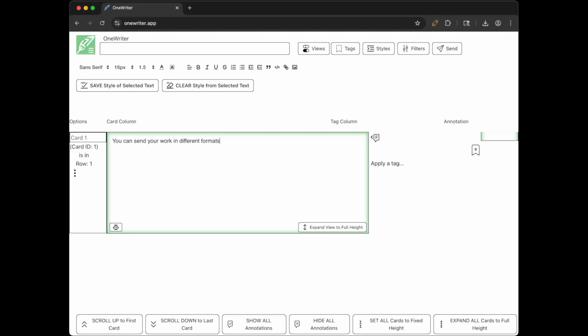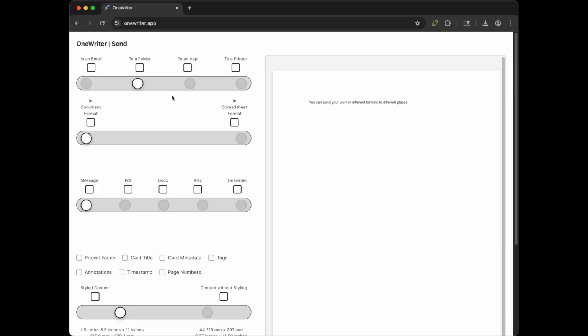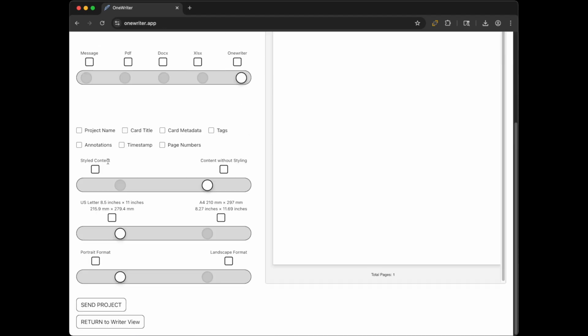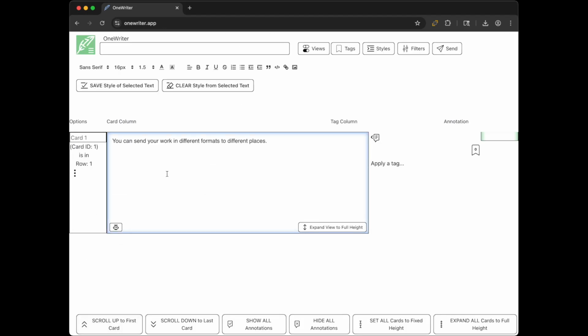OneWriter, it's a word processor and a spreadsheet in one app. So let's continue our deeper dive into OneWriter's features that can offer efficiency and productivity to your writing process. This video will focus on sending, and that means sending your work in different formats to different places. For example, you can send your OneWriter project as a PDF in an email or a spreadsheet to a printer. And you can also send your OneWriter project as a docx formatted file to a folder on your device or to the cloud. In OneWriter, you can send your project in different formats to different places. And those formats and places are the most common formats and places most users are already experienced with.